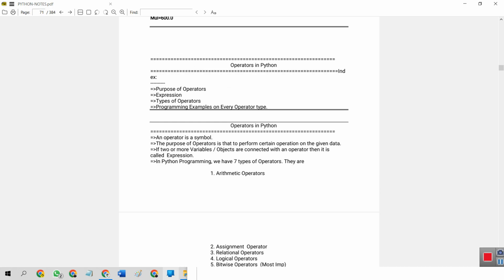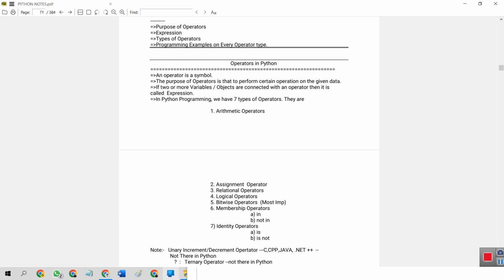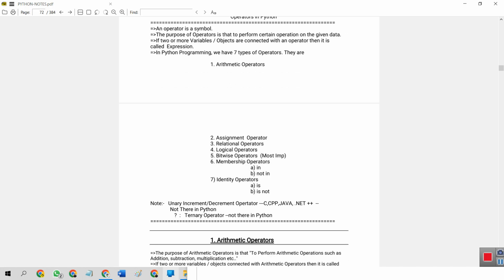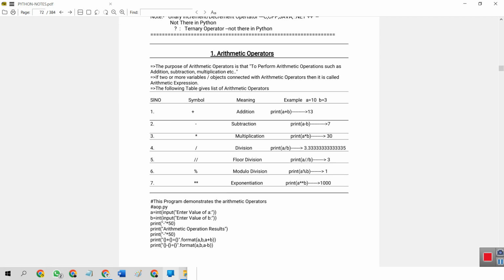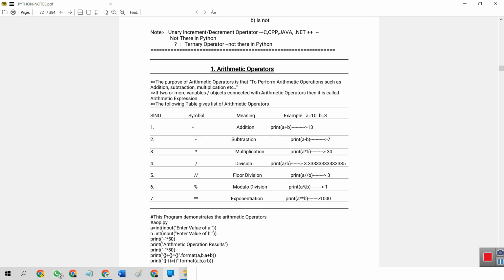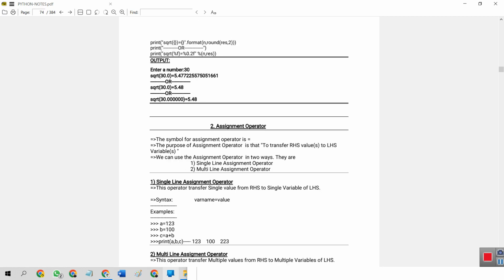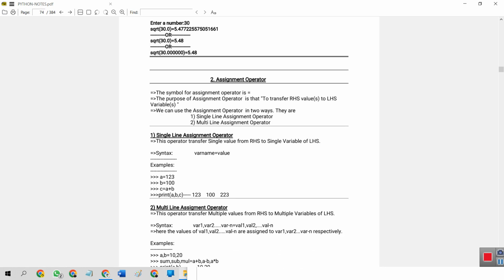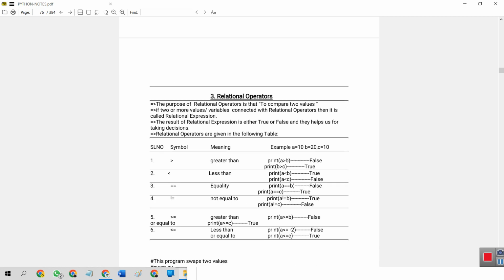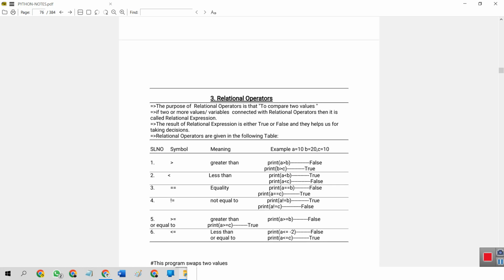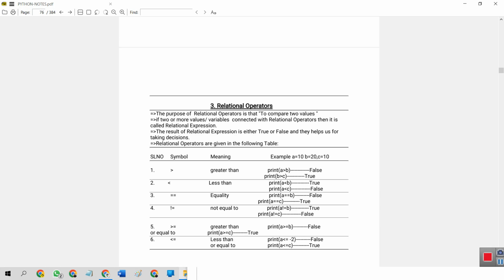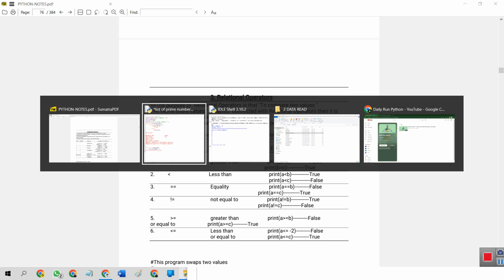Operators in Python. There are a total of seven types of operators in Python, like arithmetic operators, assignment operator, relational operator, logical operators, bitwise operator. Then the arithmetic operator, this is the modulo division. This is the modulo operator we are going to discuss in this program. Then the second, the equality operator, is a relational operator. Yeah, this is the equality operator for getting a true or false condition.